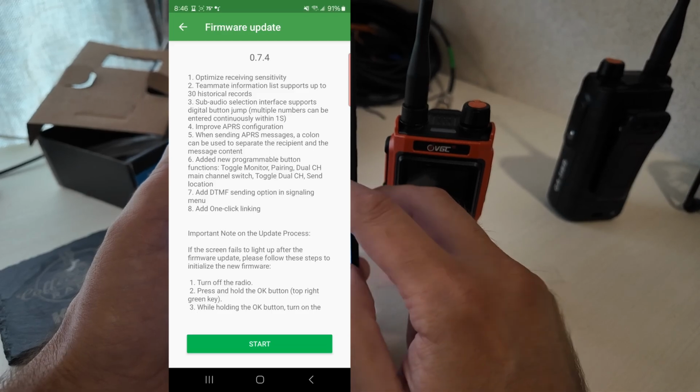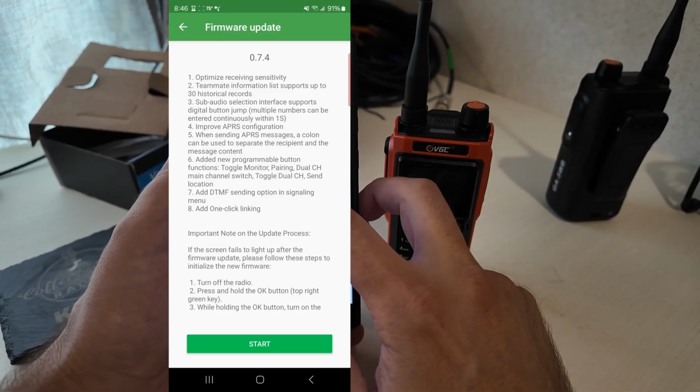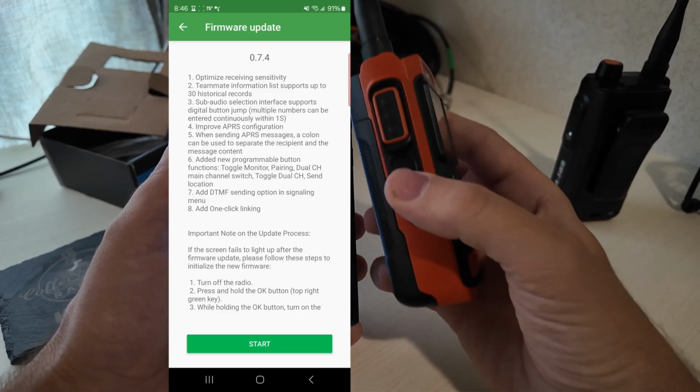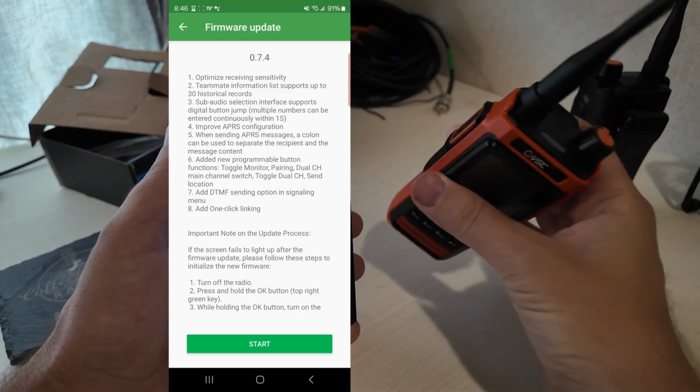Add new programmable button functions. Toggle monitor, pairing, dual channel, menu channel, switch, toggle, dual channel, send location. And so that's these extra buttons here on the side that you can use.